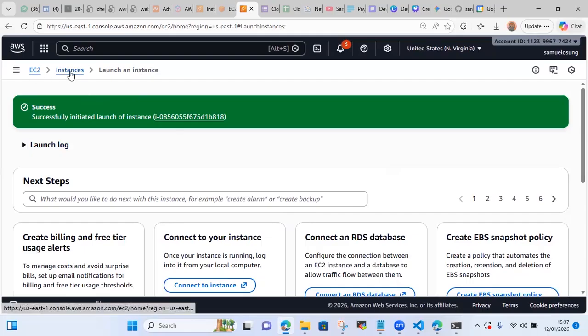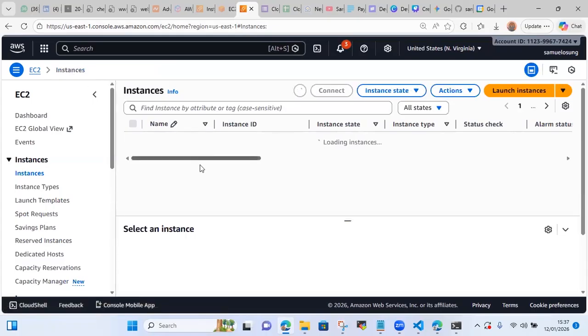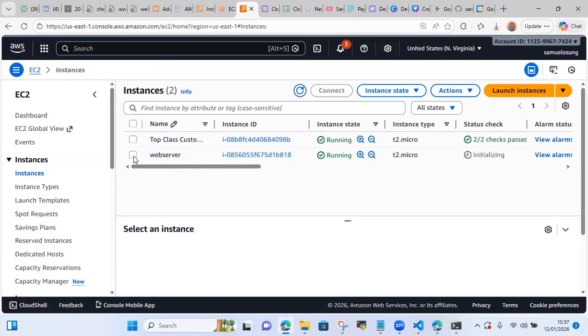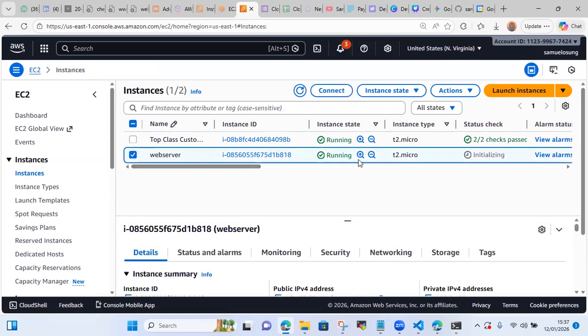So you can come to instances, select the instance, and this is your web server. It has the running status and it is currently initializing. So with this, you officially have a computer running in the cloud. So you can now connect to the instance, install software. You can even practice Linux here.